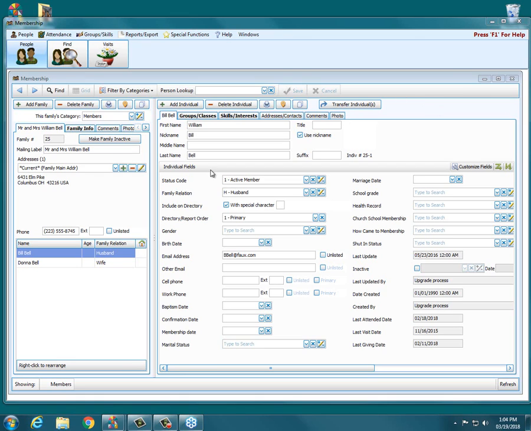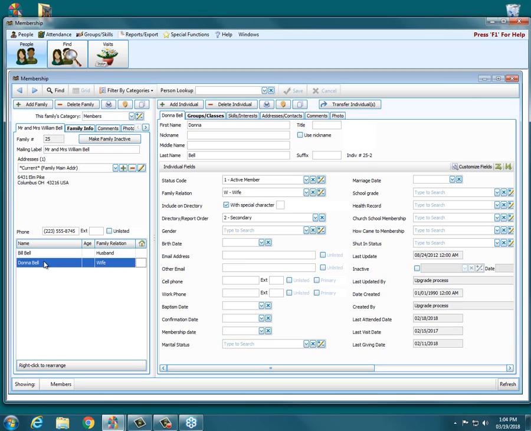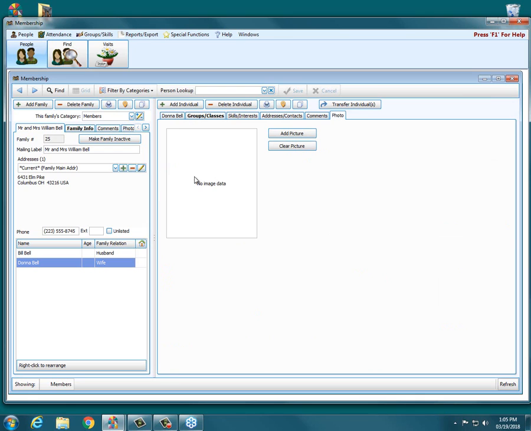So when I want to assign a photo to Bill, again, I'm finding the person's record using the person lookup. I click on the person's name. Let's say we're going to assign one to Donna. So notice I've clicked on her name. Her information changes on the right. So now I go to the photo tab, and there's no image.